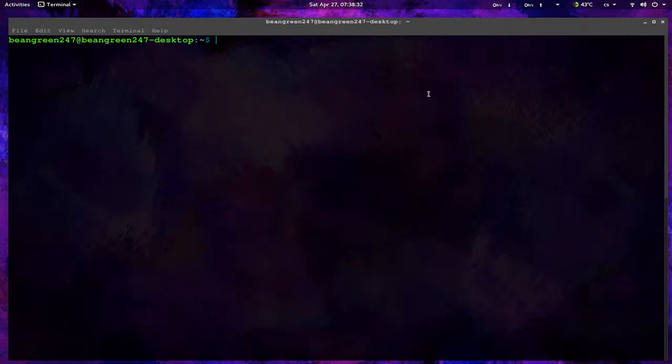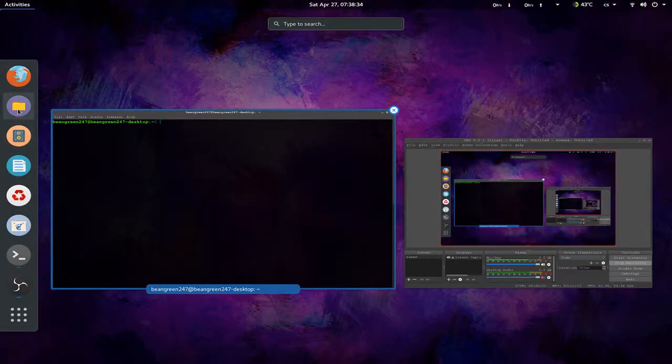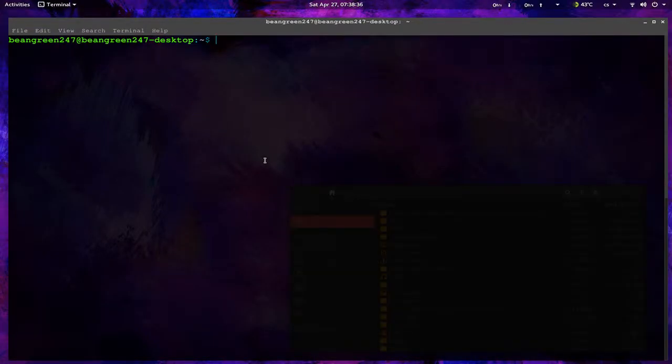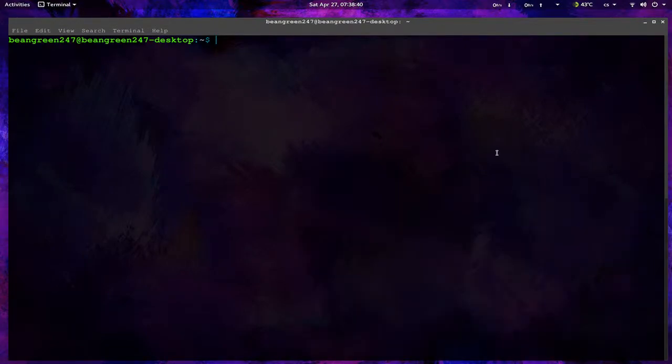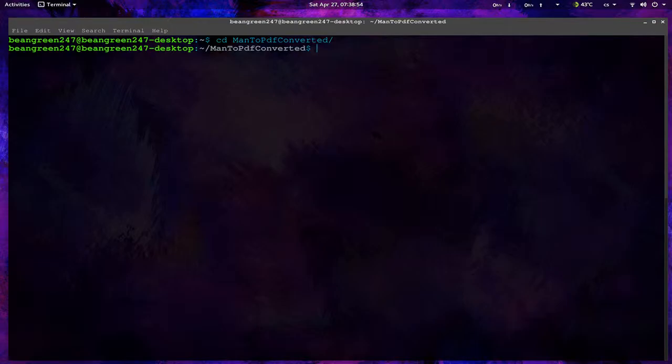Alright, so hello everyone. Today I'm going to show you how to convert a man page into, let's say, a PDF file, because a lot of people need to have PDF files of some things, and are able to read them.